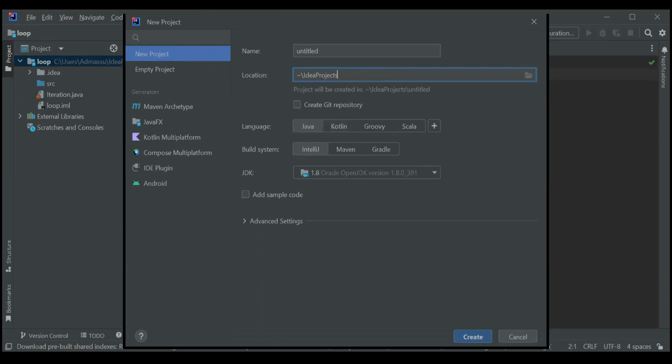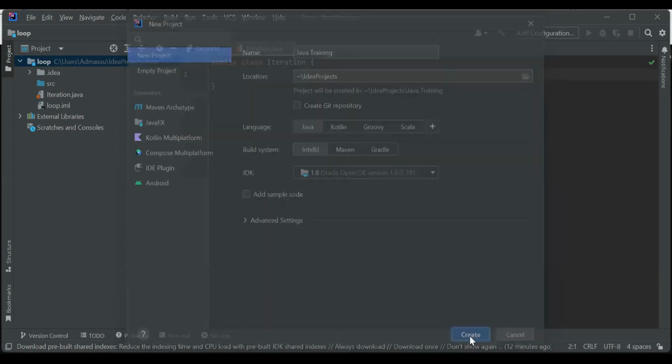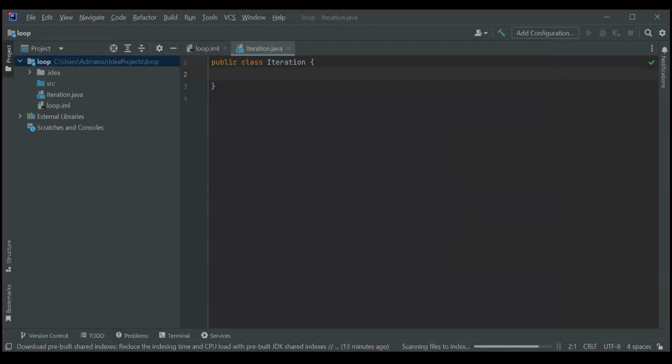I think I've shown you this thing a lot of times. The first one, name. Yeah, provide the name Java training, T in caps. Click on create. Remove the space. Select new window. You have to select new window, right? I selected. Okay, you selected.